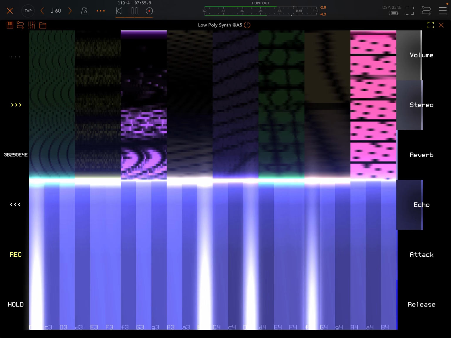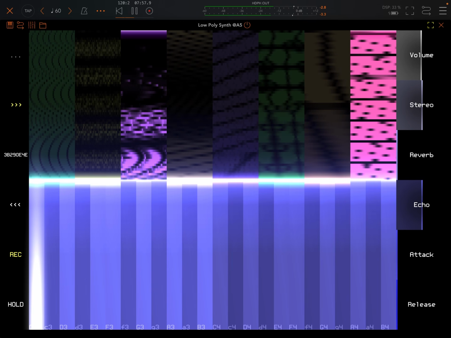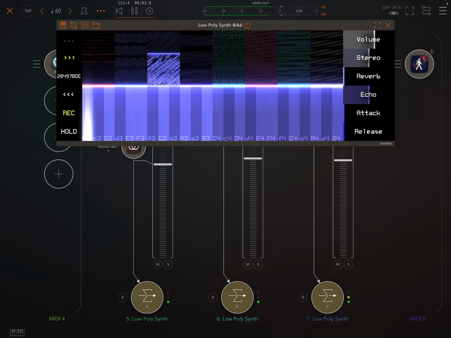So you can play these by keyboard. This is very low volume. But you can play them with the keyboard, just like you'd play any synth. What's a pity though is that these are not MPE, and it would be so great if these were MPE. It's such a shame that they're not.